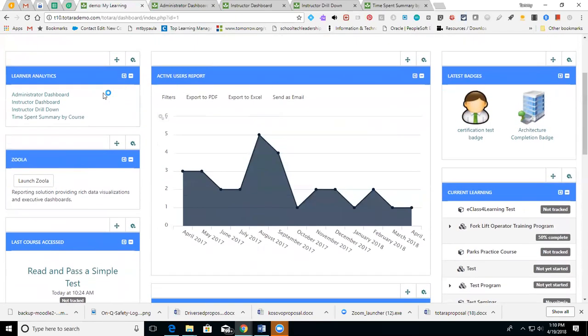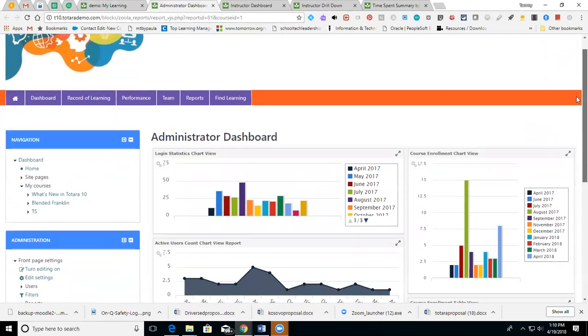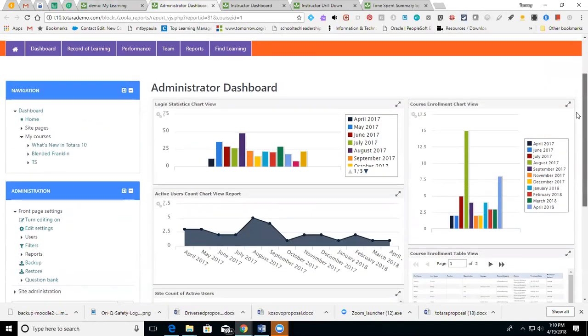So the first one I actually made myself. It's the first dashboard in Zoola that I made. It was very easy to do. And I think this might be the one that we'll recreate. It's called an administrator dashboard. And I already opened it, so we wouldn't have to have it spin for a second.